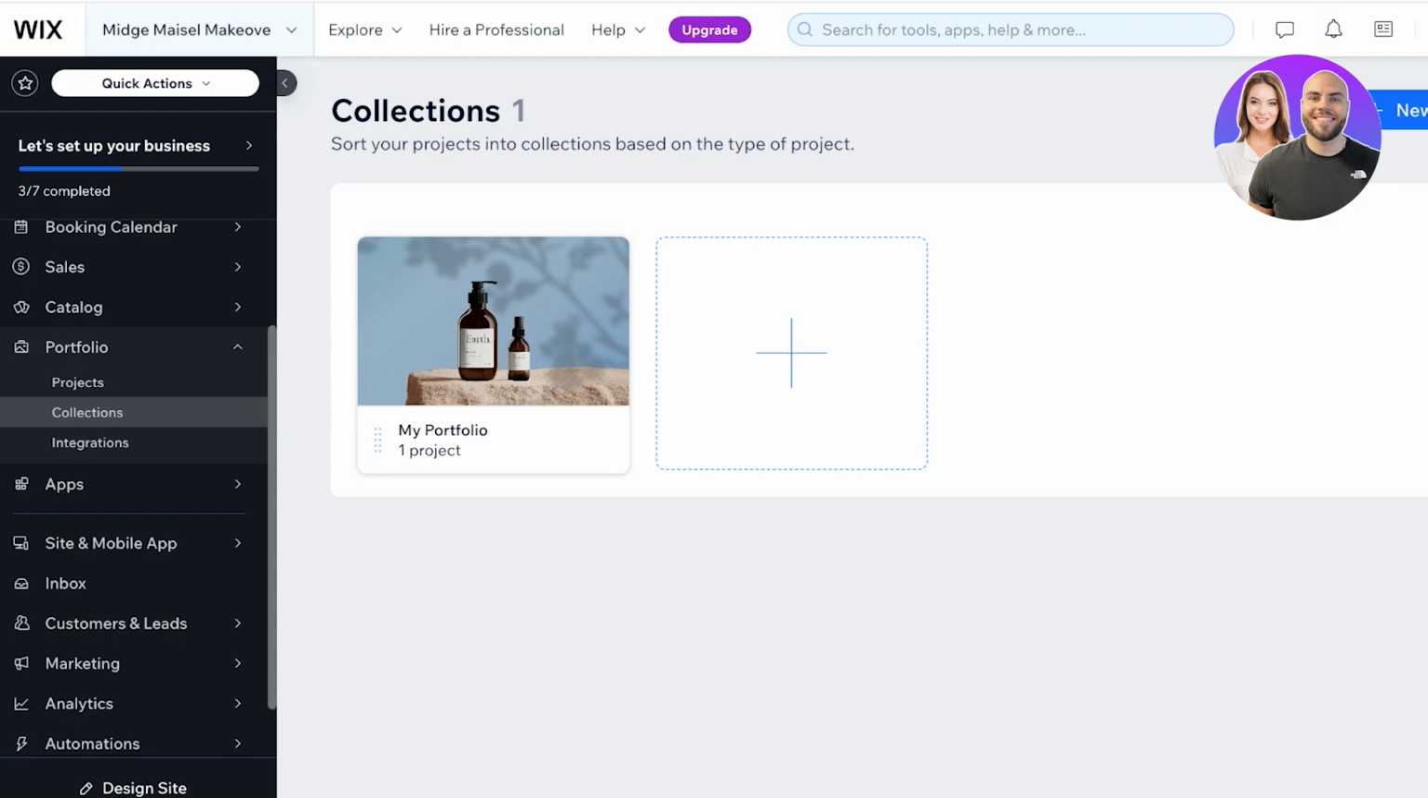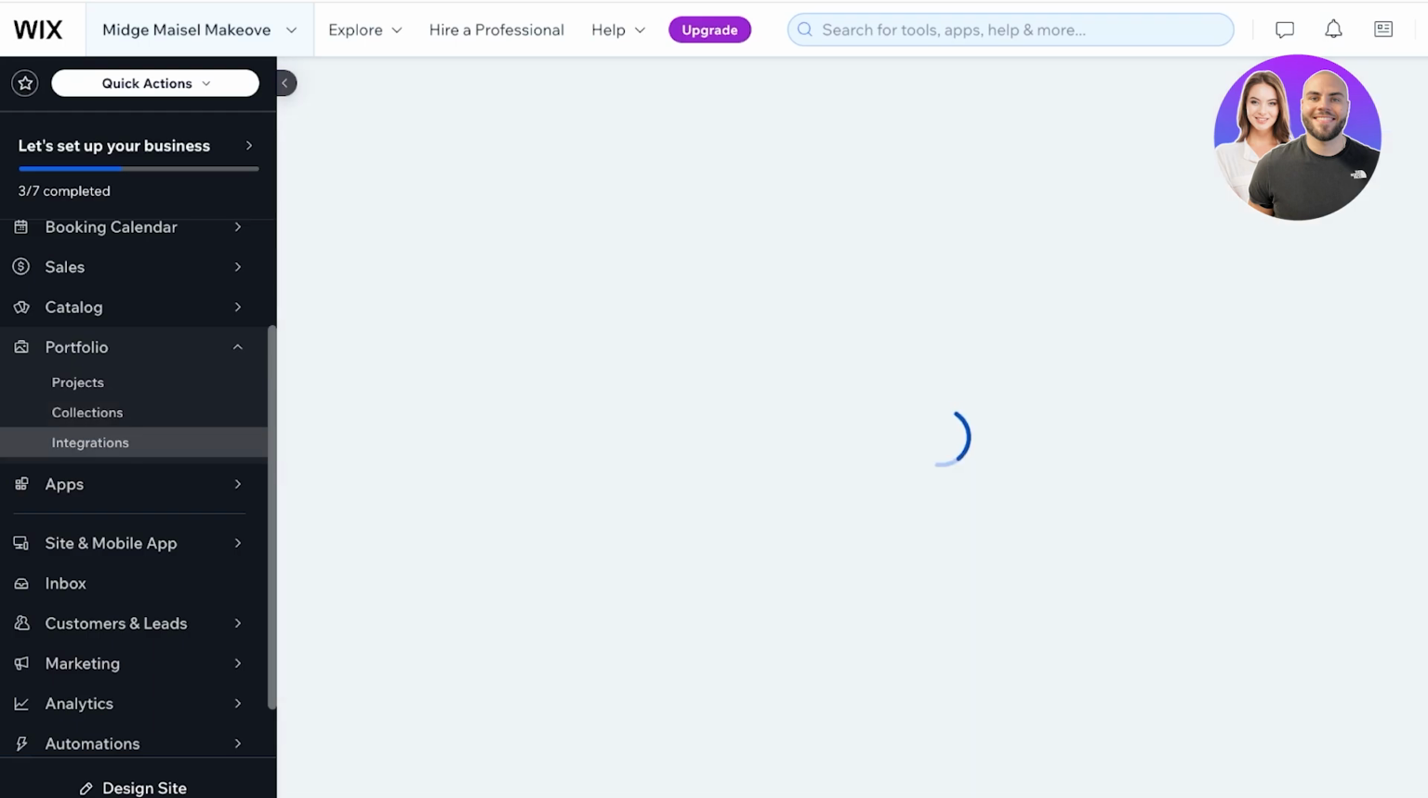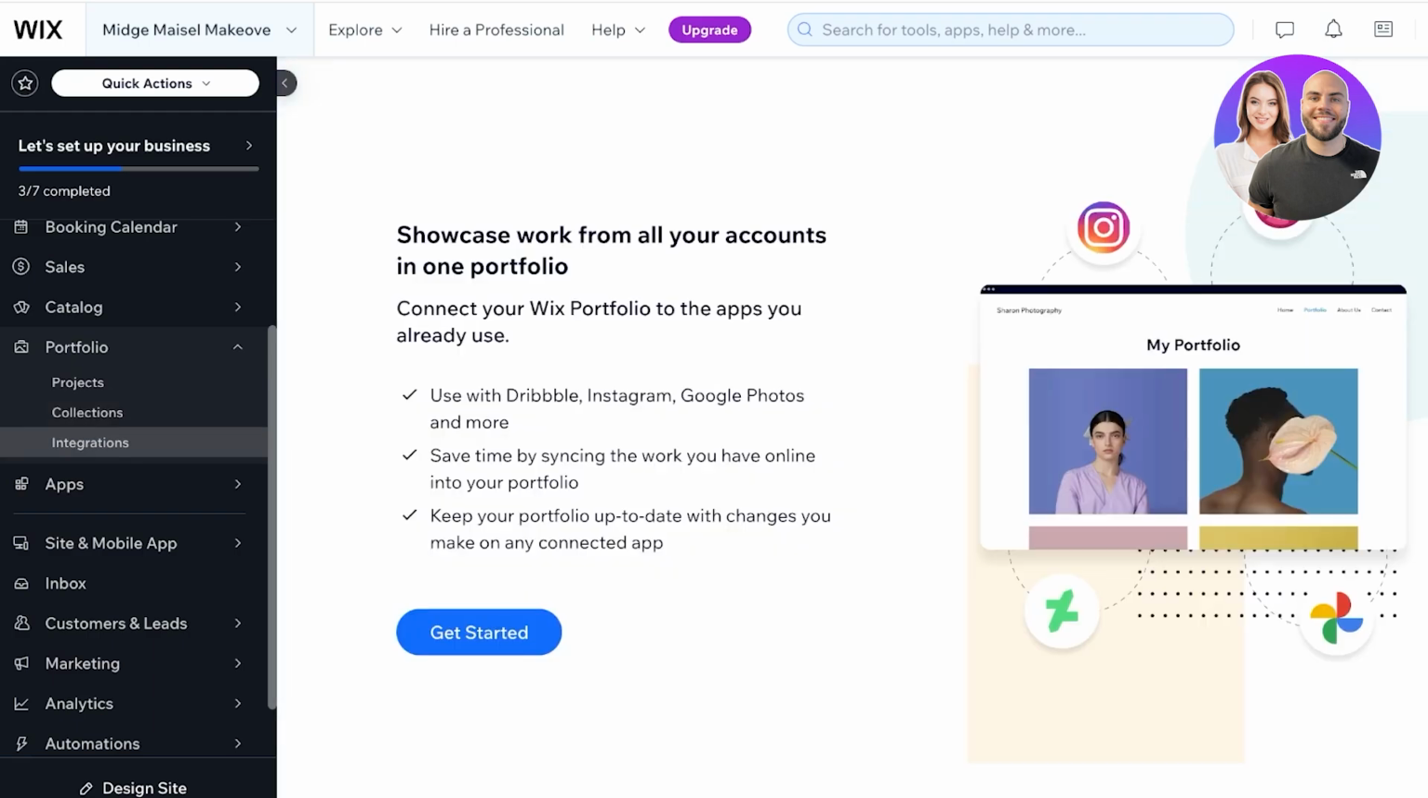Instead of building different collections for them, I just built them as two separate projects and then add them as one collection. And you also have integrations where you can showcase your portfolio from different applications. So if you are using Dribbble, Instagram, Google Photos, you can sync those over here as well.